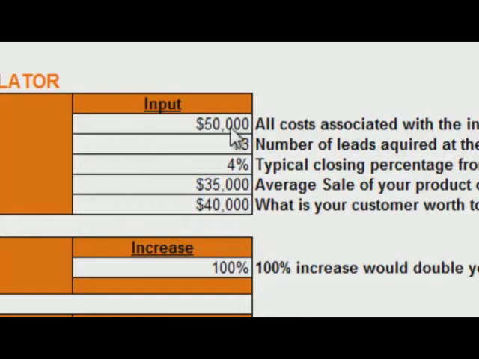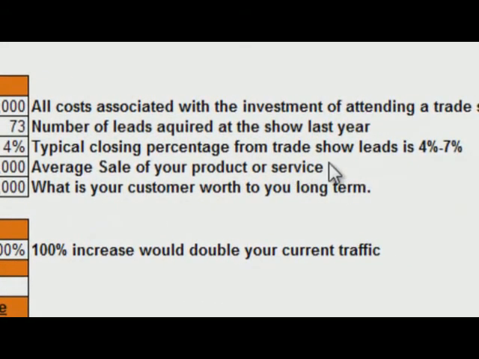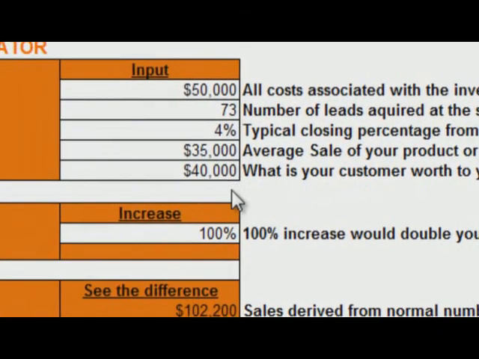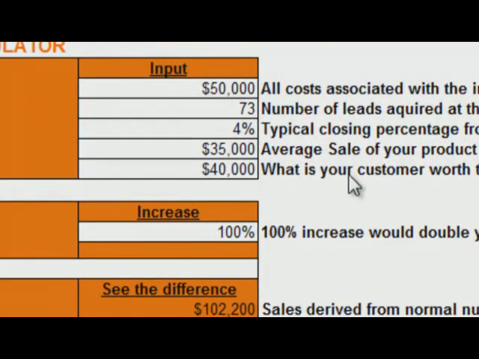So the total attendance costs are $50,000. Number of leads acquired are 73. Sales closing percentage is 4. Typical closing percentage in a trade show is between 4 and 7%. Average sale, that's of all of the sales that you make on average, what is that number?